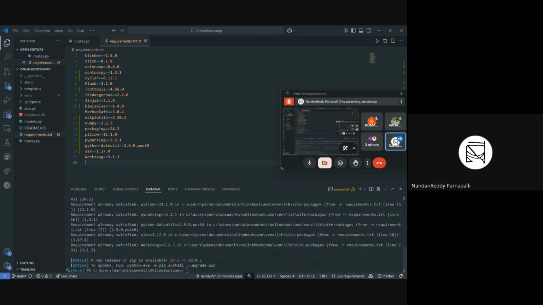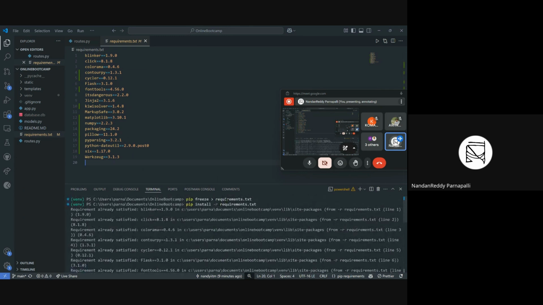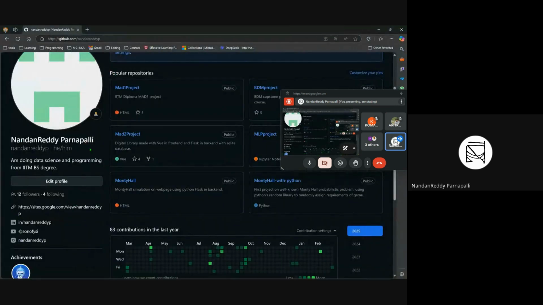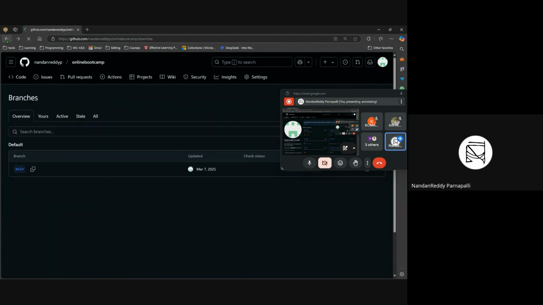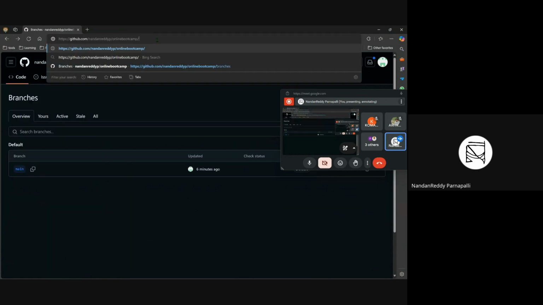Okay, pip install -r requirements.txt. Because of that reason only we are storing this in GitHub. With this we can directly install all the packages. Okay, that's it.